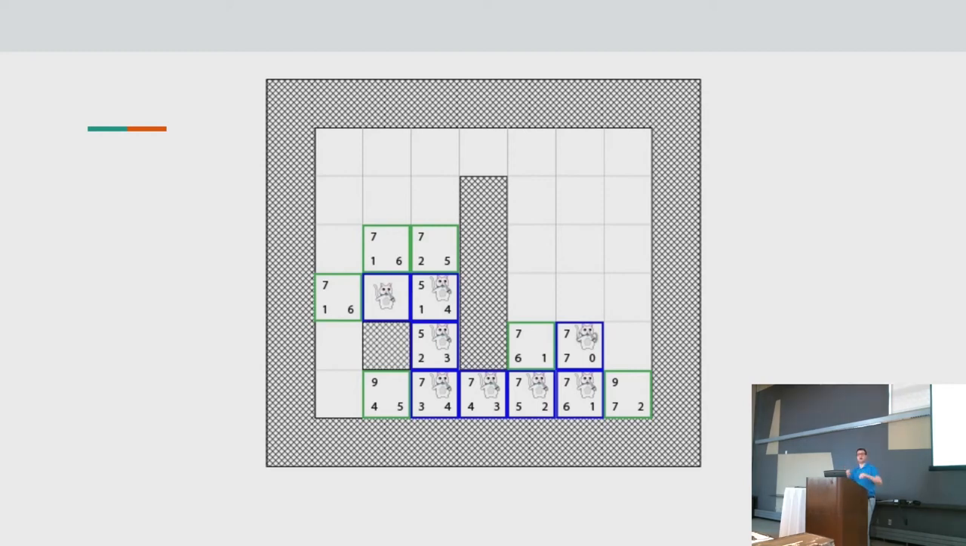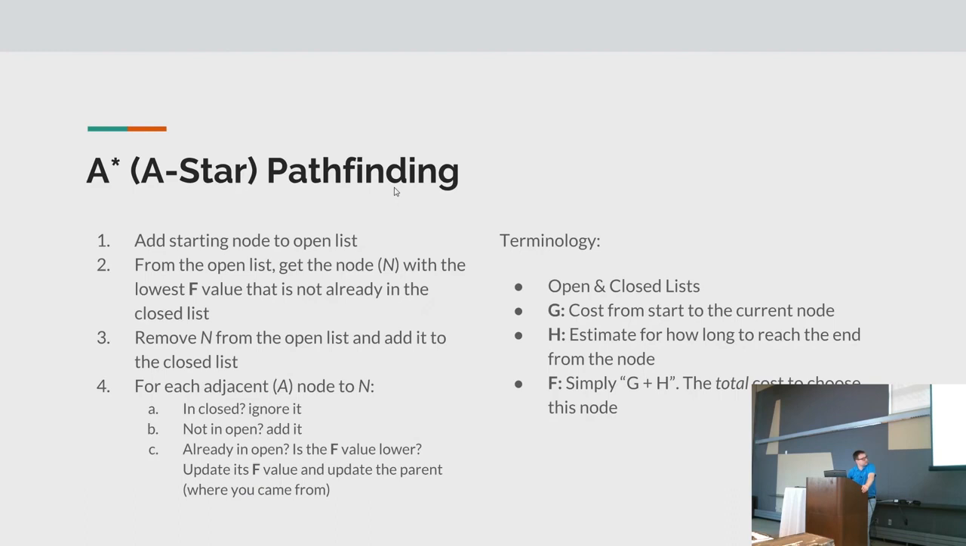You get there a different way. And so sometimes when you do that, you've got to worry about updating the value if it's a better path to get where you wanted to go. So now we'll look at a walkthrough of the logic here in words.